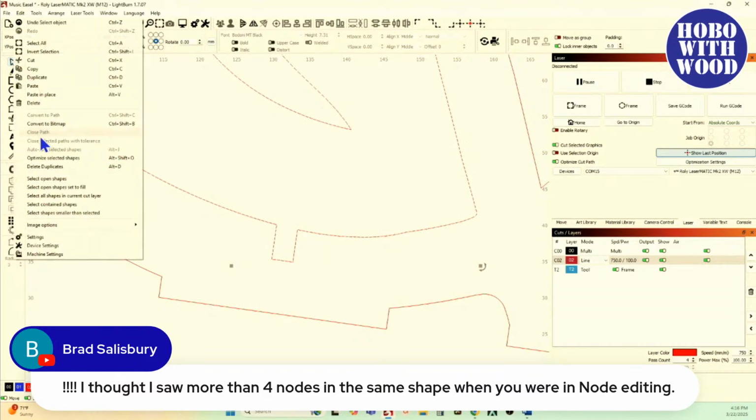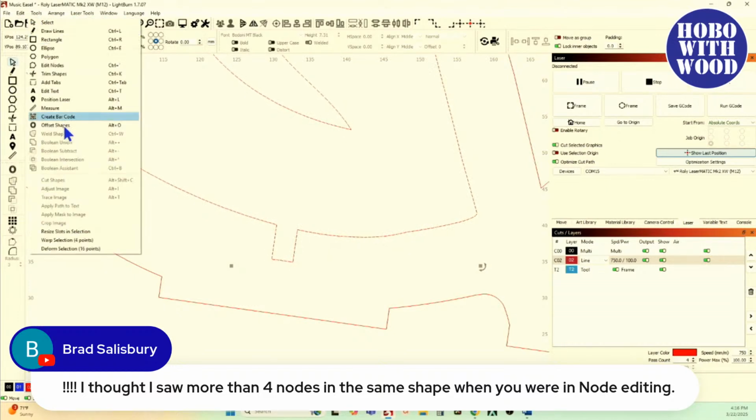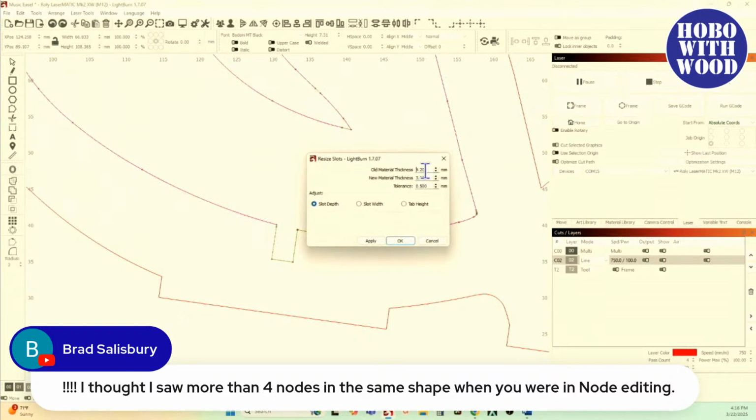Go into Tools, Resize Slots and Selection. Tools, dummy. Resize Slots and Selection. 2.91 is the old material thickness. And the new material thickness is going to be 3.5. And we want to change the tab height, slot width. Nothing's getting recognized there. But we'll go to tab height and let's change our tolerance.